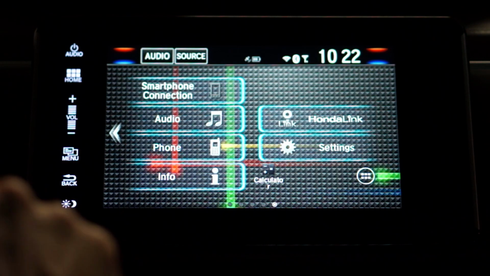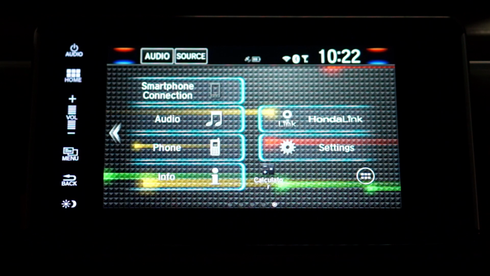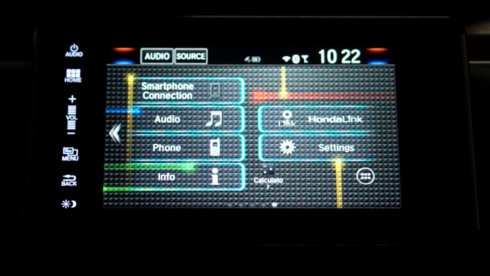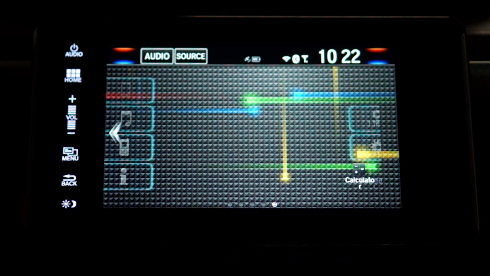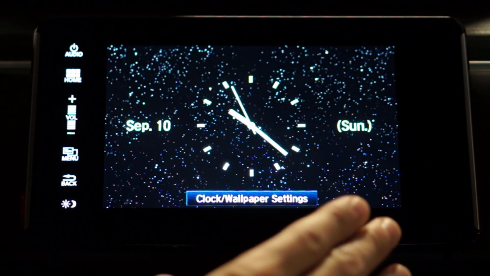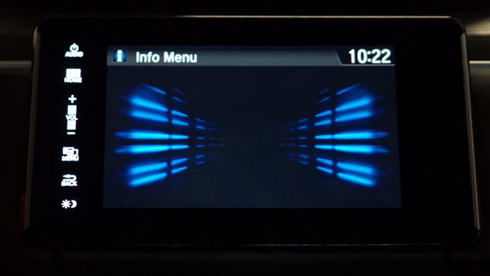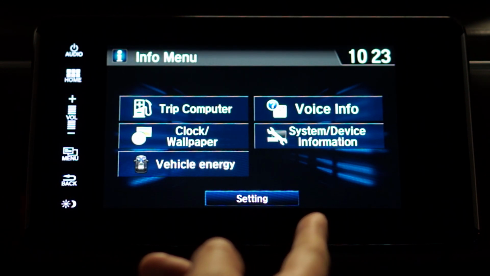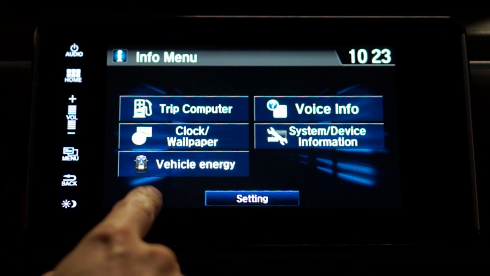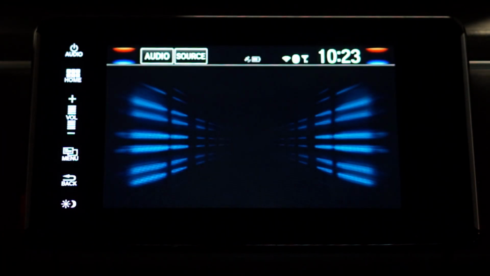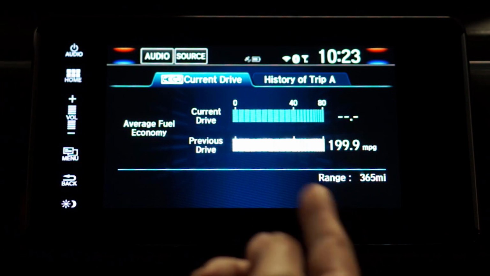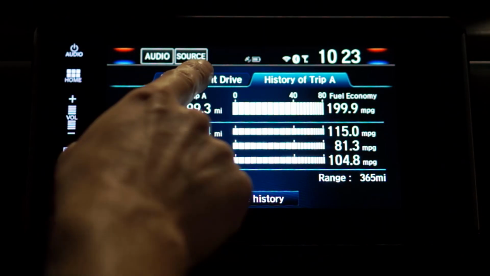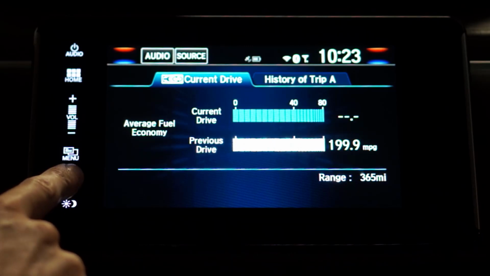So that original skin with the blocks, kind of like a phone, you had it where it had the fuel stuff on the bottom left over here by default, and you could go to the trip computer. This one you actually have to hit info. It will bring up your clock, and then if you hit the menu button, this will get you your trip computer, the clock wallpaper, system device information, vehicle energy. So this will be your trip computer here, which should bring back current and previous drive and your history of trip A. Looks a little different skin.